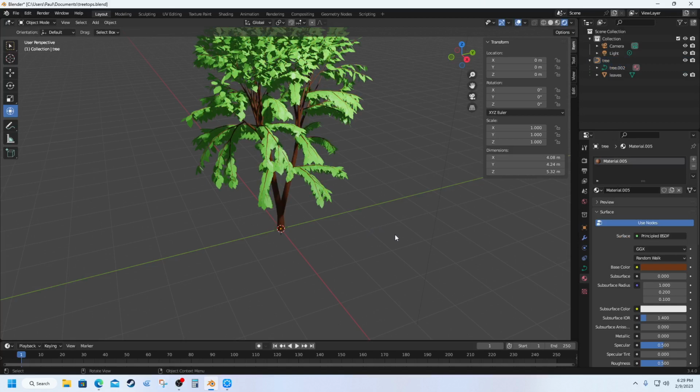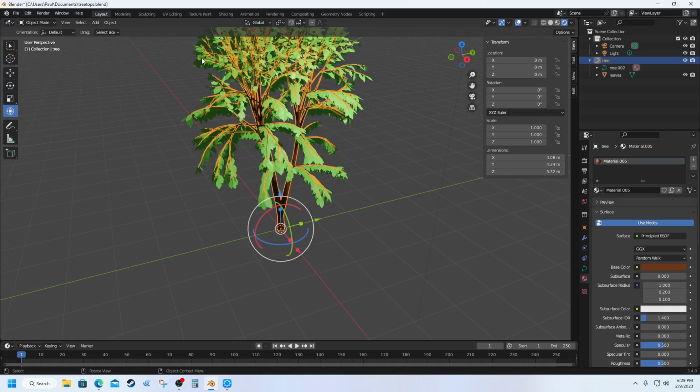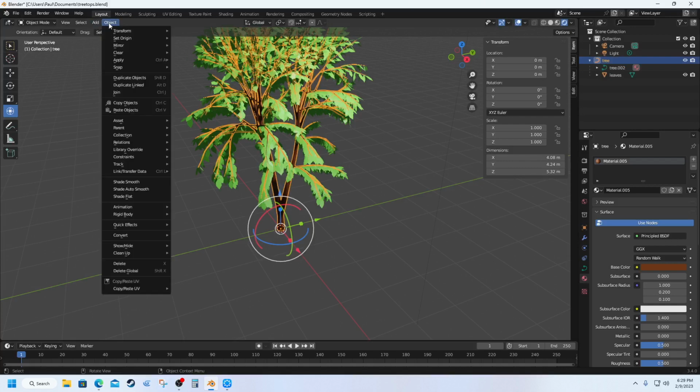Perfect. So now I'm going to click on the top of the tree and come over here to object, and I want to convert, I think it's under object.